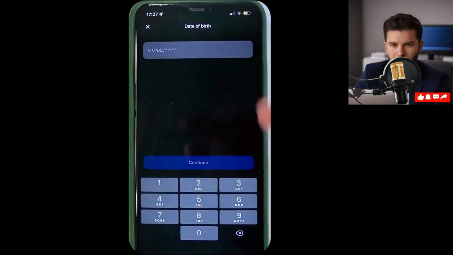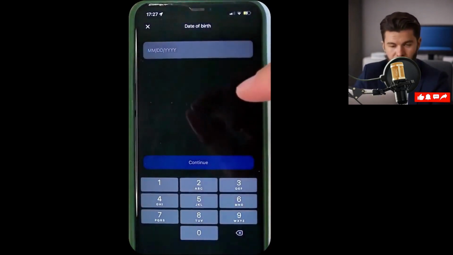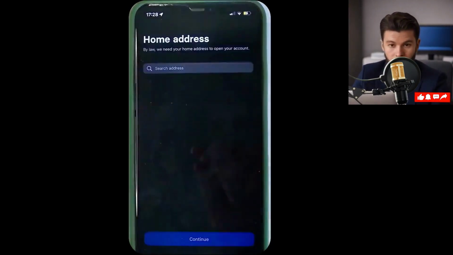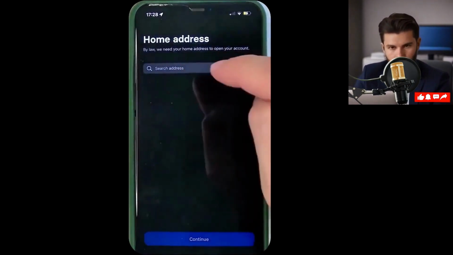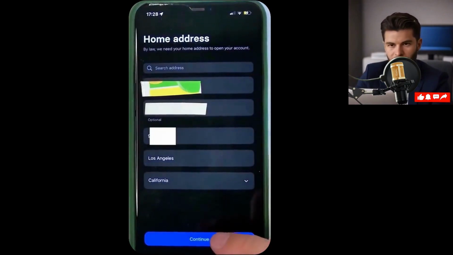Next, they ask for your date of birth. You need to use your real date of birth because it will be verified from your ID later in the process. So I'm going to enter my date of birth into the Revolut app now. Alright, next, they ask for my home address and say that, by law, they have to record my address to open my account. So I'm going to enter my address here now. Alright, I've entered my address. I'm going to click on Continue.